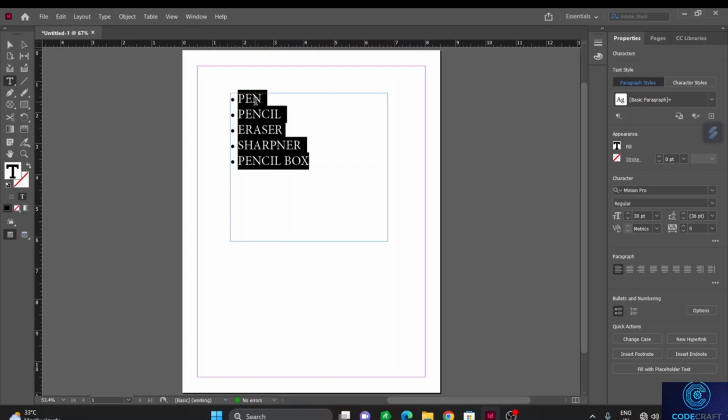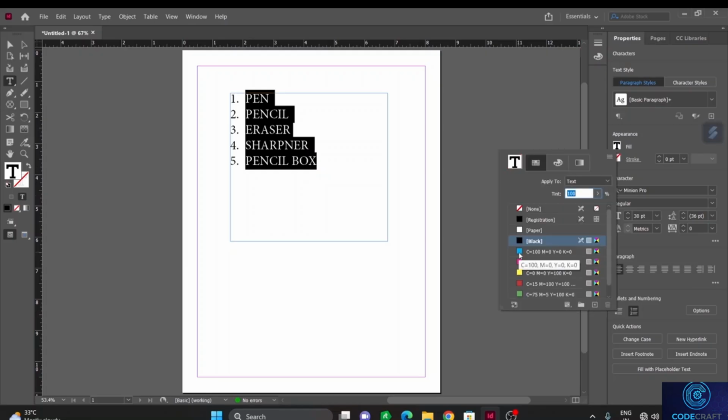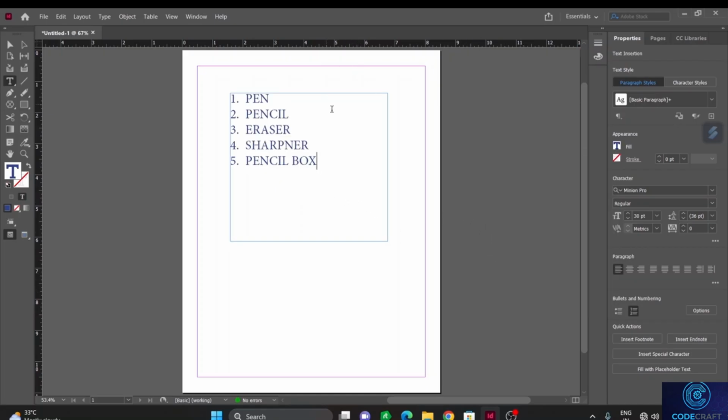So here in all this writing, I do have points. And if I want to change the points to numbering, I can do that as well. Here I do have the 1, 2, 3, 4, 5 option, you can see here as well. And I can also change the color. So let me first change the color of this. I will take it dark blue. So I do have this now.